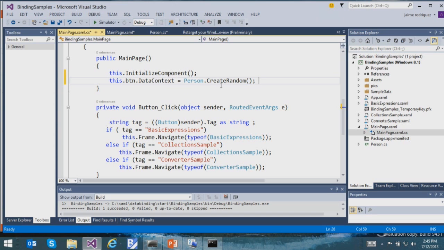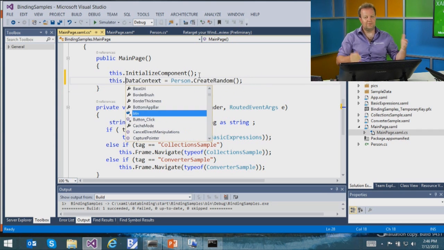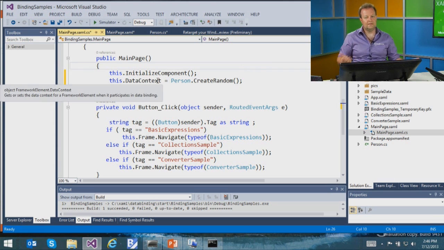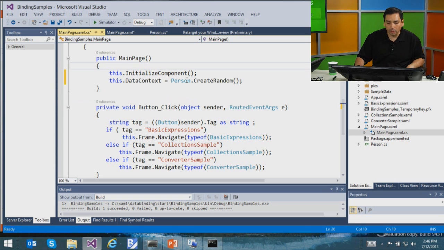Now the beauty of that is, because we talked about data context a little bit before, here you set the data context on the button, but typically the whole page is probably going to revolve around that employee, right? So you could also set the data context on the page itself, and that's going to trickle down, like you said very neatly before, to the button, and then everything is going to work just fine. Yeah, so for example, here I can just say this.DataContext equals Person.CreateRandom.